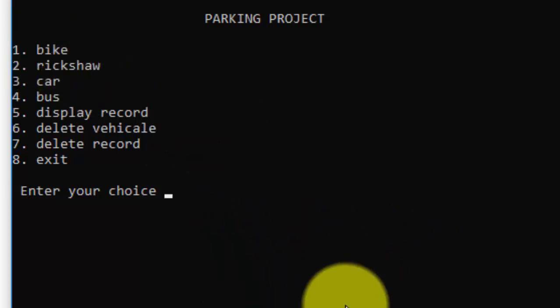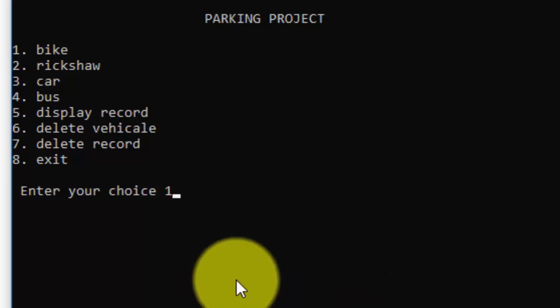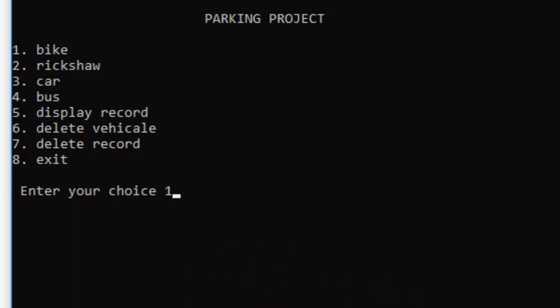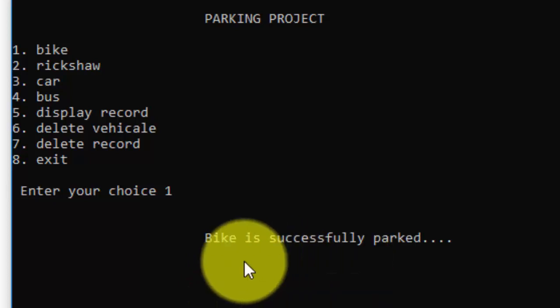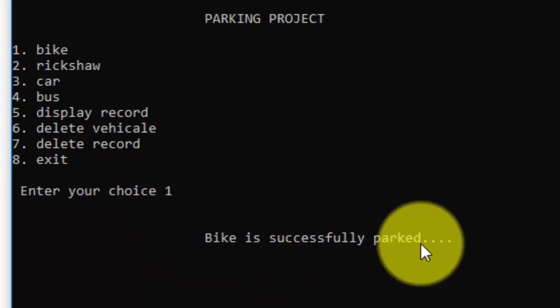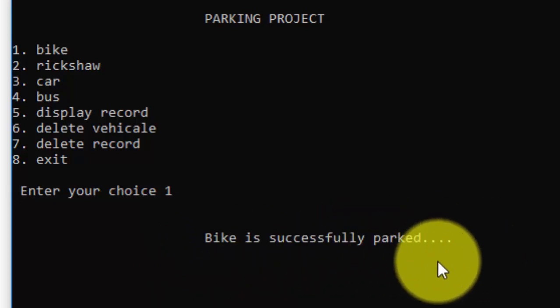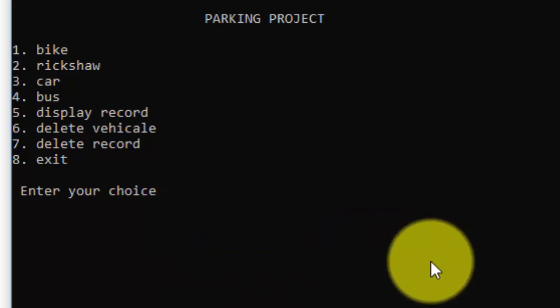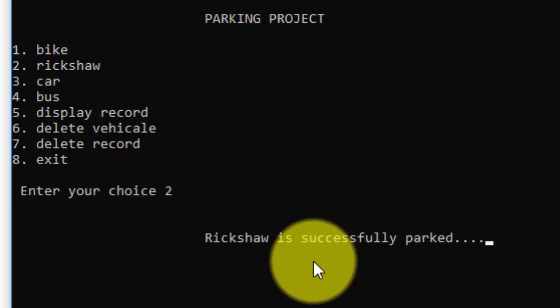Now I want to add a bike, enter, bike is successfully parked. Now I want to park another bike so that I can earn so much money. Just joking. Okay, the second time it parked another bike. I want to add another bike, I will press 1, and three times it parked a bike. Now I want to park a rickshaw, so I will press 2, and the rickshaw is successfully parked.